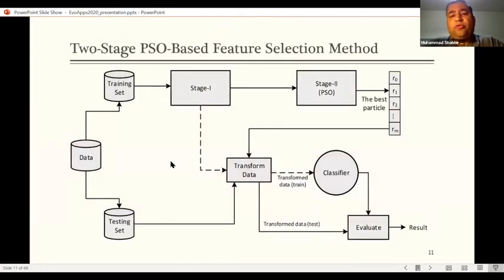So this is the big picture of our method. We can see that our method contains two stages of feature selection, referred to as stage 1 and stage 2, which utilizes particle swarm optimization. The details of both of these stages I will be presenting in the upcoming slides. We start by splitting the data into training and testing sets to avoid any feature selection bias being introduced in our process. The training data then proceeds to stage 1, where it is transformed, and the transformed data is forwarded to stage 2. Also, it is forwarded to the final transformation stage.